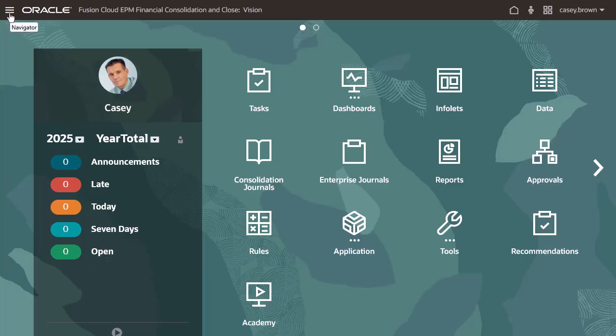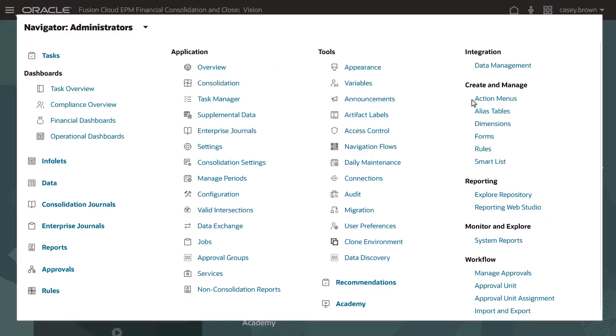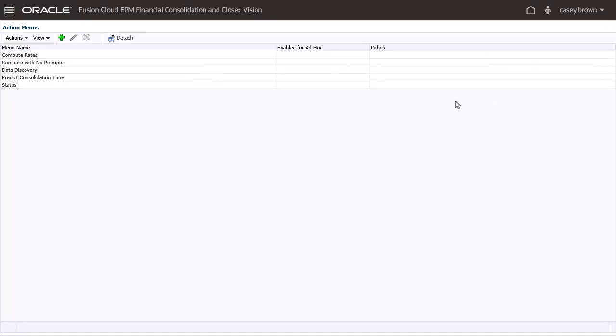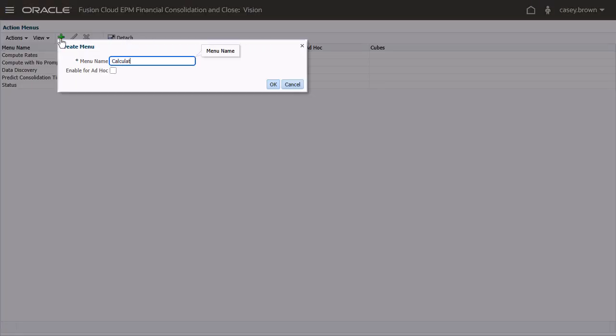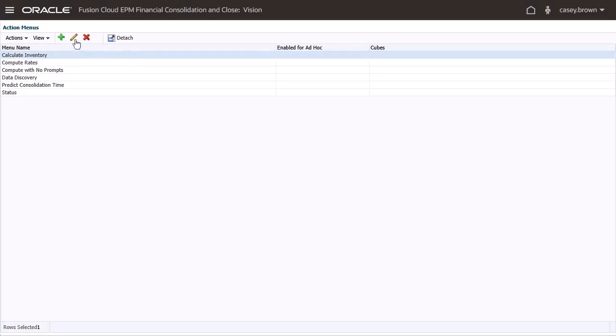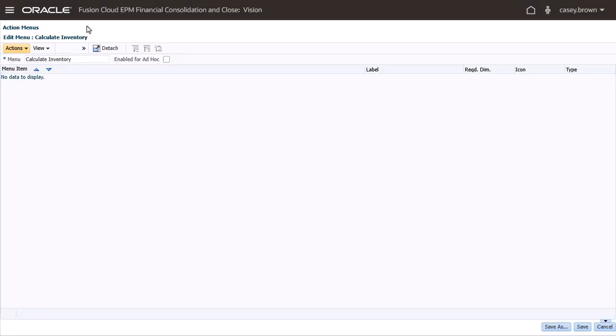In the navigator, select Action Menus in the Create and Manage section. Click Create Menu. Enter a name for the action menu and click OK. Click Edit Menu to define the menu options.